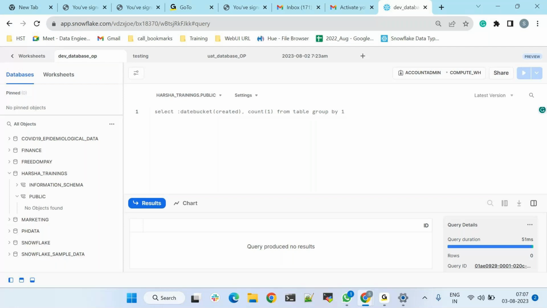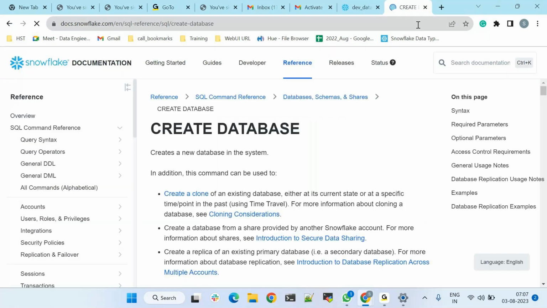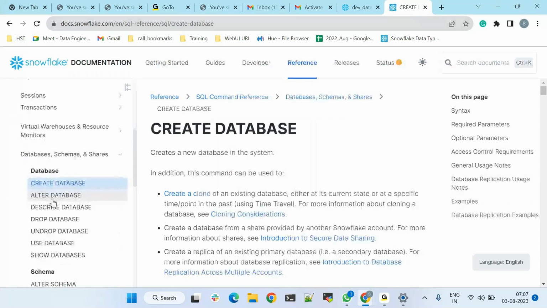So for that, you can go to this official documentation. So this is the one. From here we're able to clearly get the complete understanding.